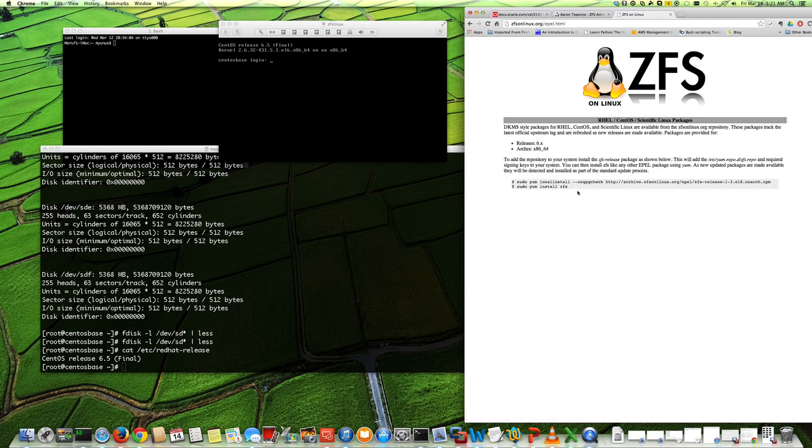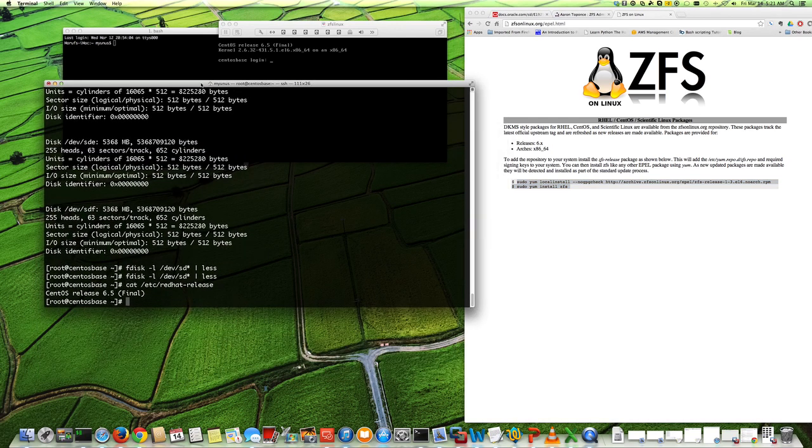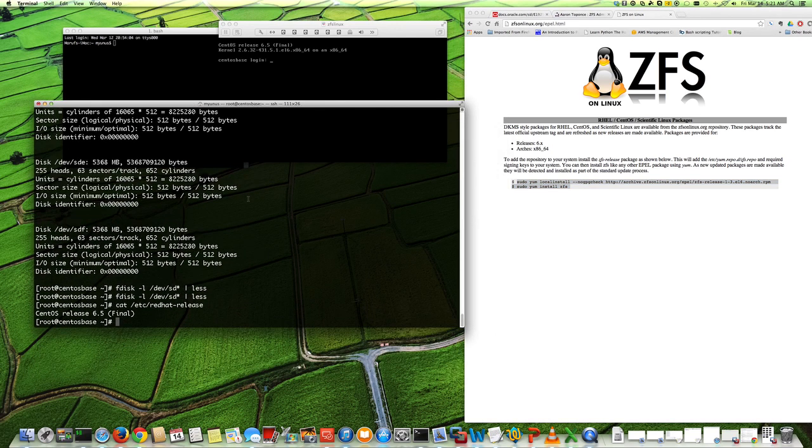For RHEL or CentOS installations, you can just follow this, and once you install it, you should probably reboot, which I did already. I'm not going to go through the installation because it takes some time. It's not a very small installation, and sometimes it takes a little longer than usual. So I ran these 2 commands already, then added the disks onto the VM, powered it off, and then powered back on.